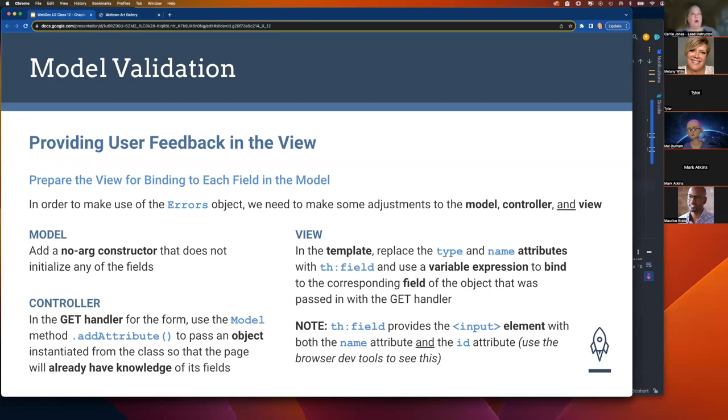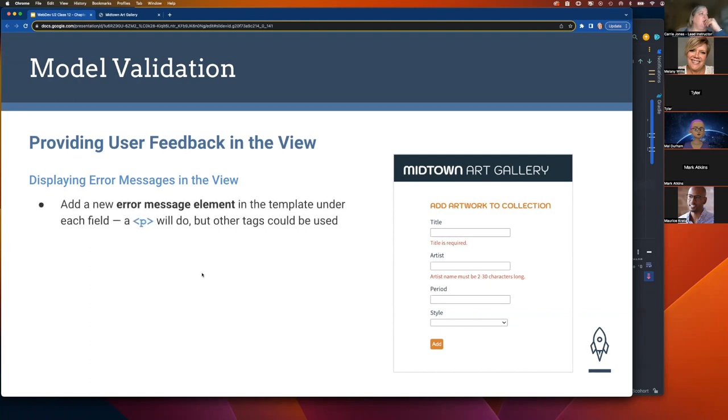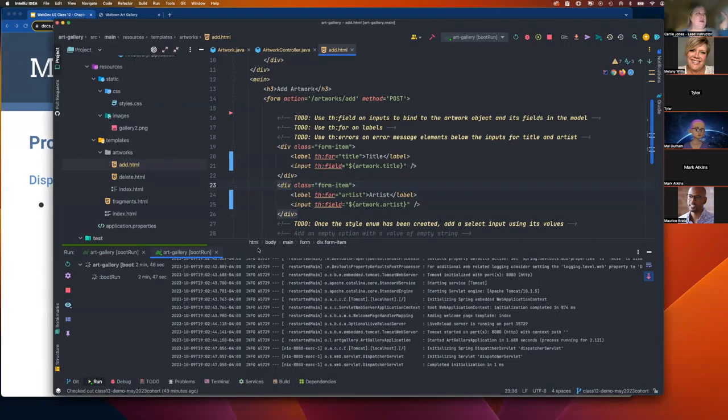So we now have this successfully working to where at least when the user gets sent back to the form, they don't have to type things in again if they actually did have some things that were perfectly fine. But what we need to do is actually display those error messages that we defined all the way over in the model, right? Because everything's bound now, we can do that. So you can add a new error message element. It could be something as simple as a paragraph, but you could use other things, just a div or anything you want.